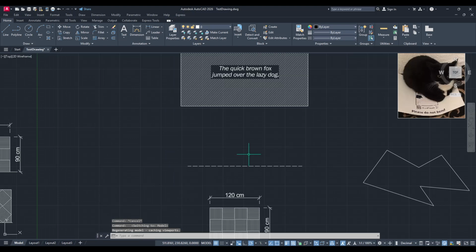That's it. With PSLTSCALE at 1 and LTSCALE set to your annotation scale, you'll get reliable, consistent line type display in your layouts.